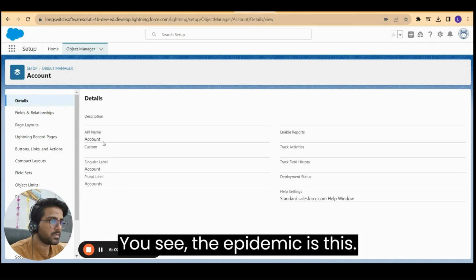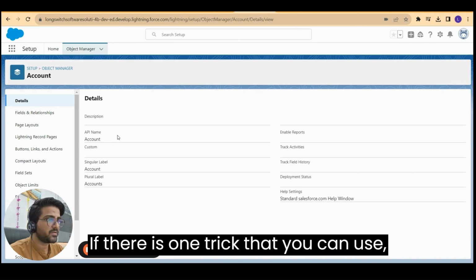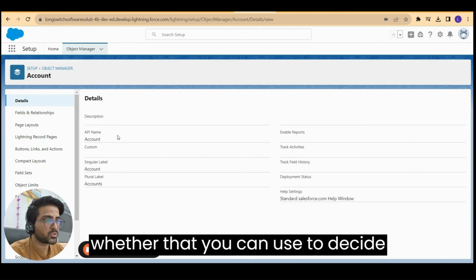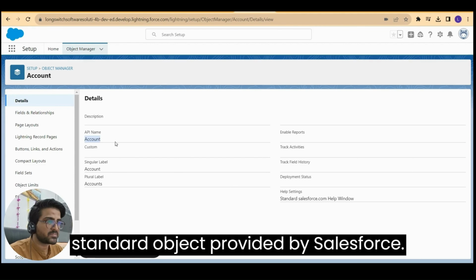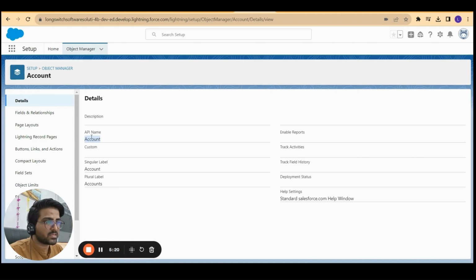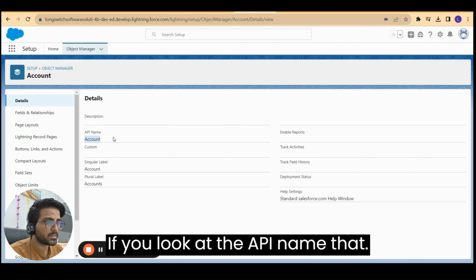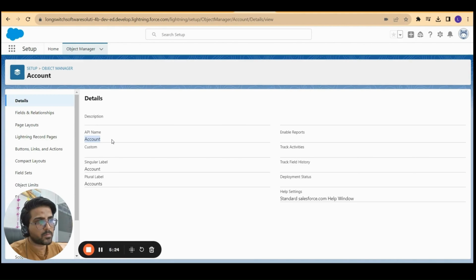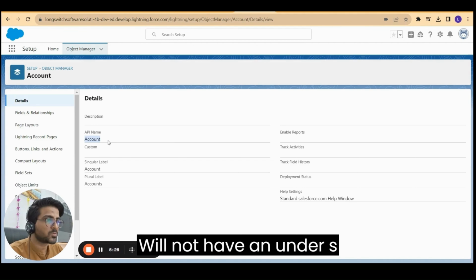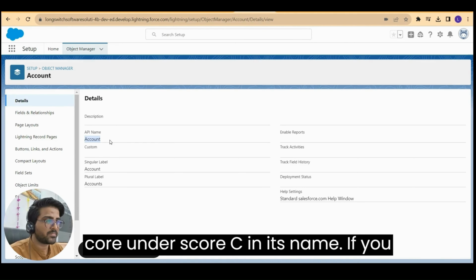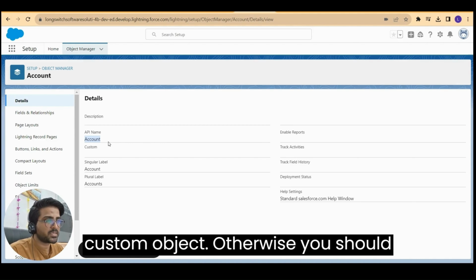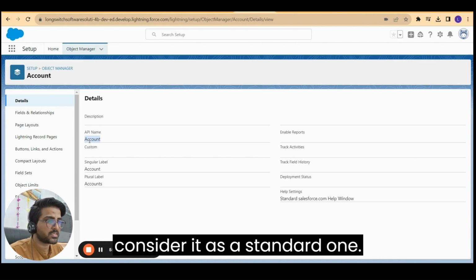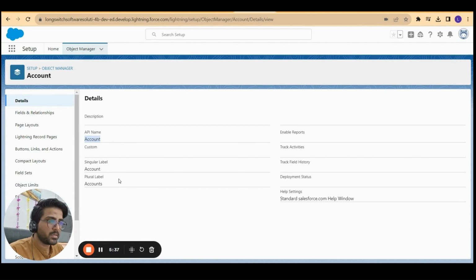You see, the API name is this. There is one trick that you can use to decide whether it is a custom object or a standard object provided by Salesforce. If you look at the API name, a standard object will not have an underscore c in its name. If you see that kind of name, that means it is a custom object. Otherwise, you should consider it as a standard one.